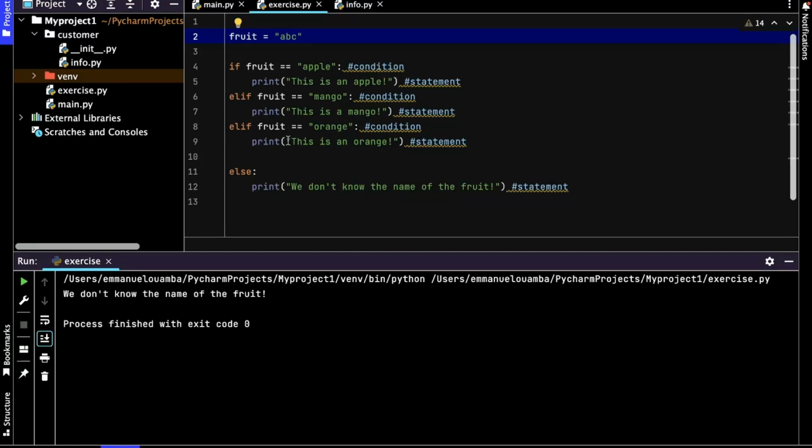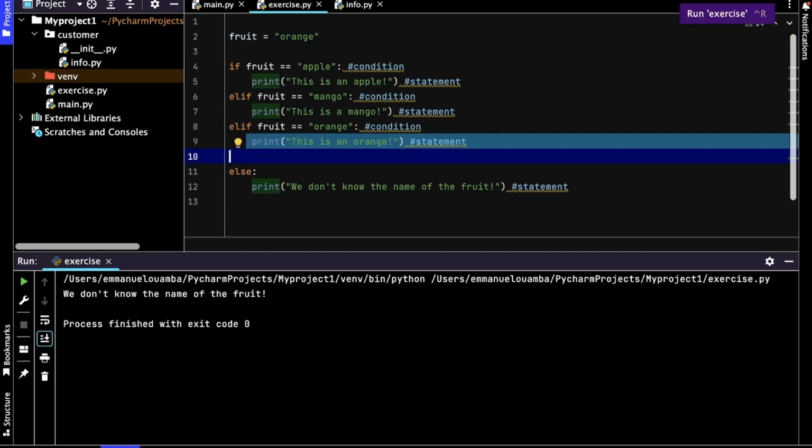See, if I assign a string orange, the code will print this statement. This is an orange. So this is how the if, elif, and else statement works. They are very necessary in programming, and we are going to use them a lot.